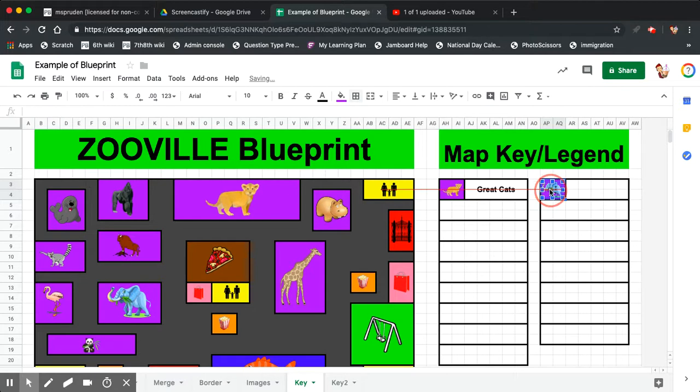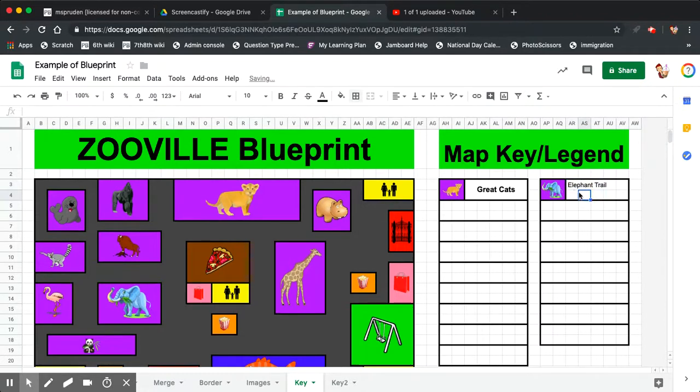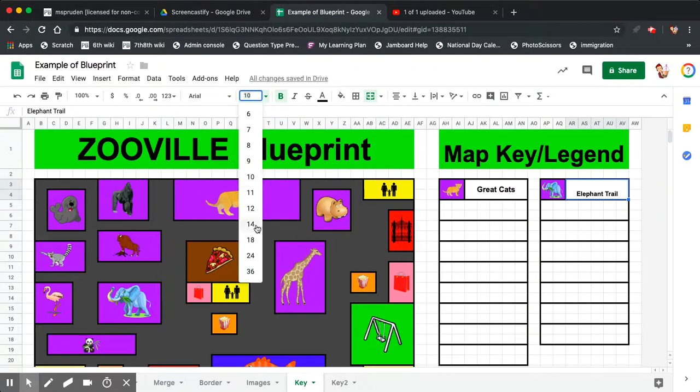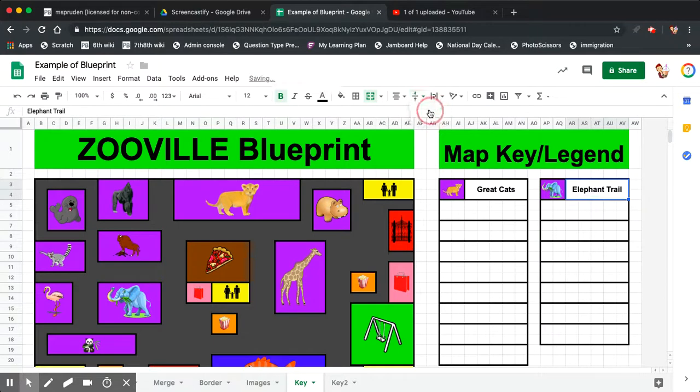When you're resizing, make sure that you're always going from the corner, not from the left and the right. Always go from the corner. Then in this box, my title is Elephant Trail, capitalized properly. Now all I'm going to do is highlight all of my white boxes remaining and merge and center. I want to take my text, wrap it, make it bold, make it size 12, and do a middle alignment.